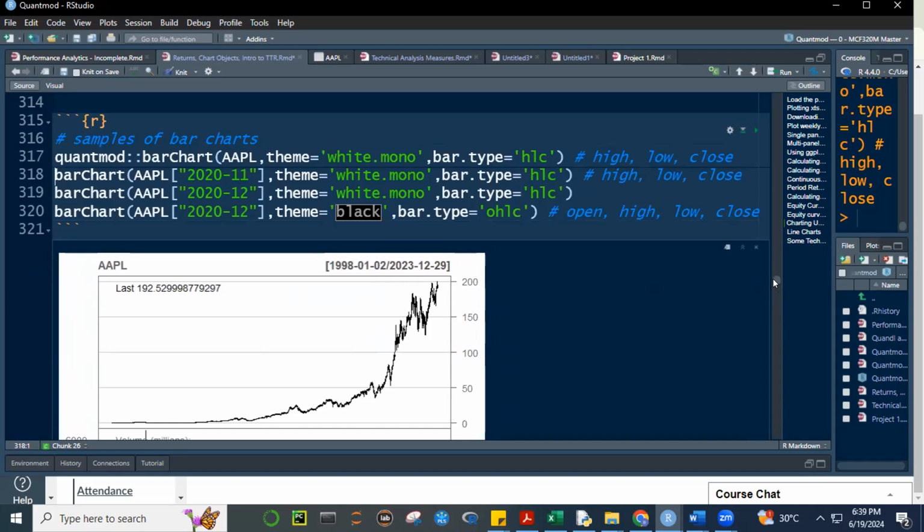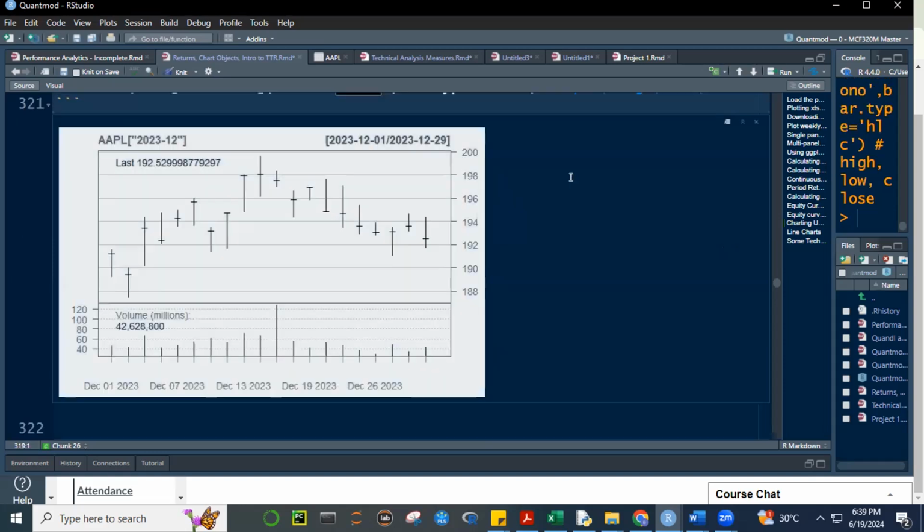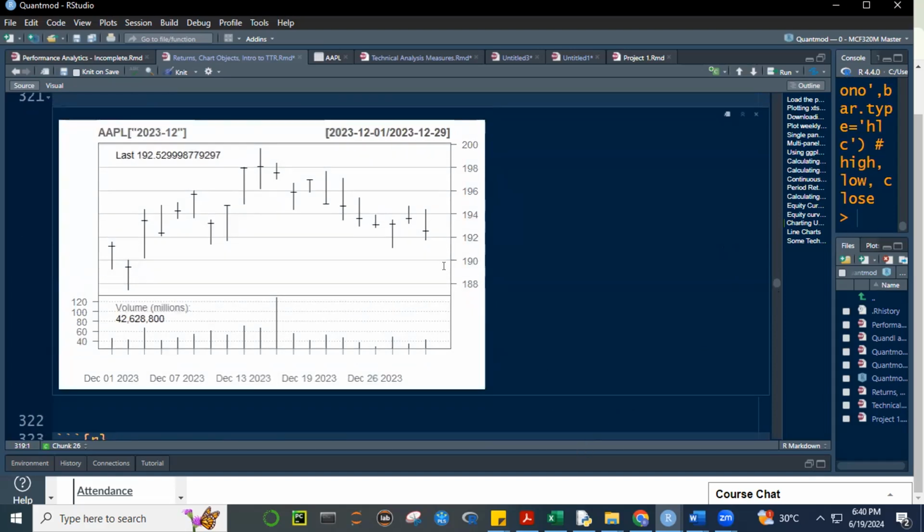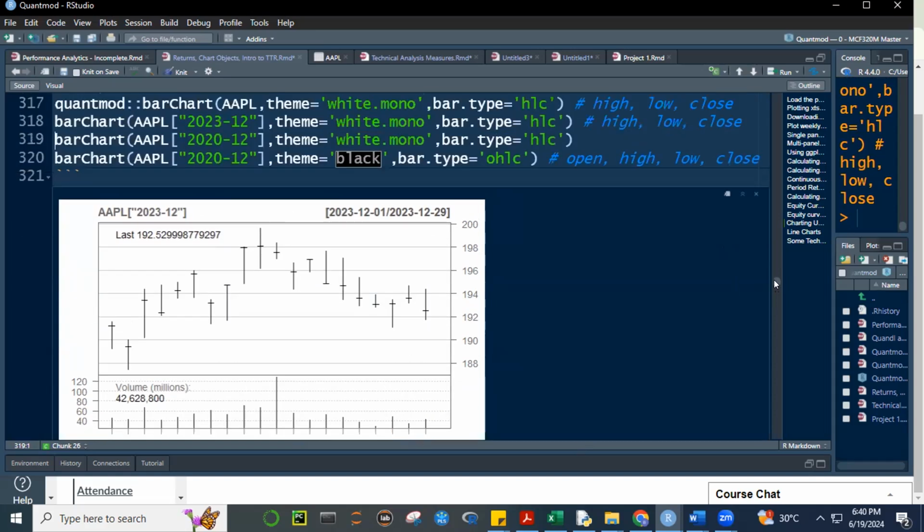Now let's subset this so that we can clearly see what's happening here. So let's just plot Apple, just the month of, say, let's make it 2023, and just this December of 2023. Same theme, okay? So we're just plotting one month of 2023. And then let's run this and see. Okay, now it's clearer here. So you have here a bar chart.